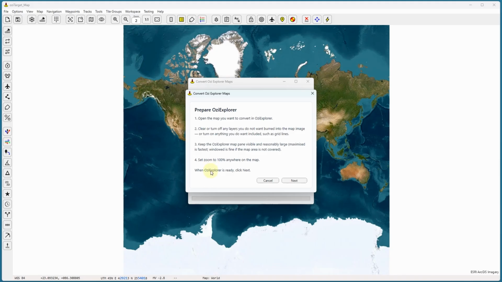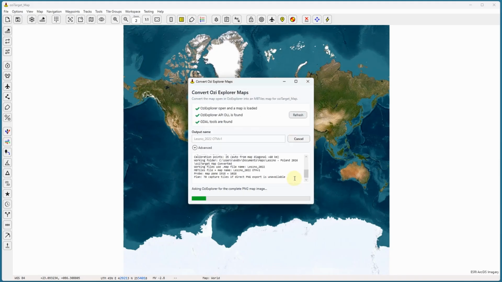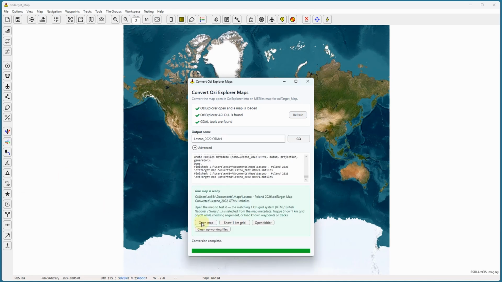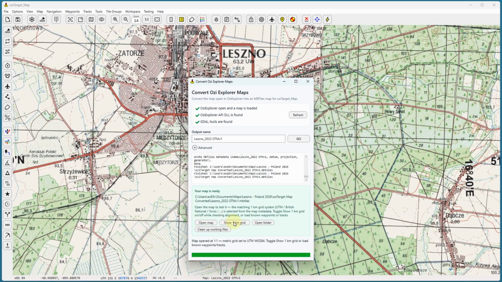It'll give you some information about preparing Aussie Explorer, which we've already done. Hit next and now it's processing the map. Basically, it'll go to Aussie Explorer, it'll download the PNG if it can, and it will then make the map from there. I'll add another video explaining what happens for map merge and files that it can't download, but once it is done, we hit the open map.